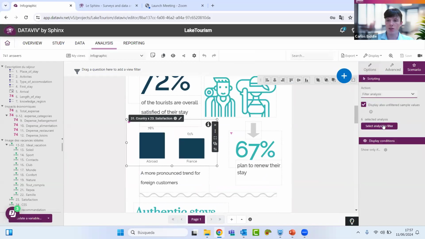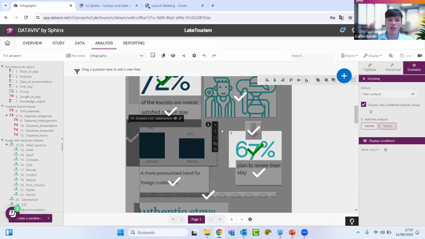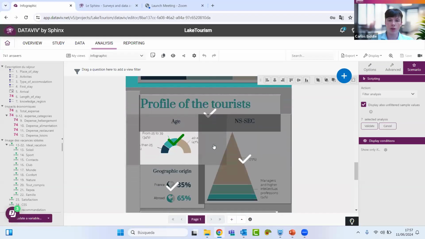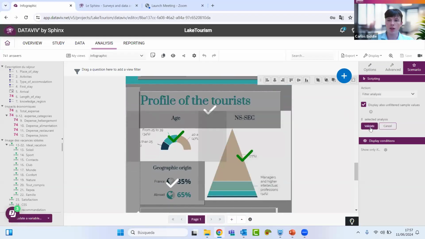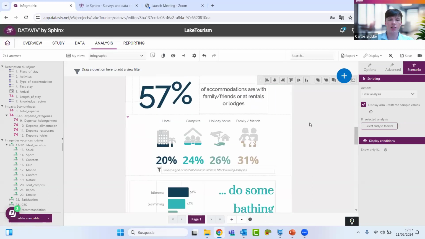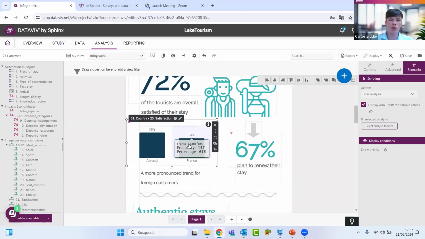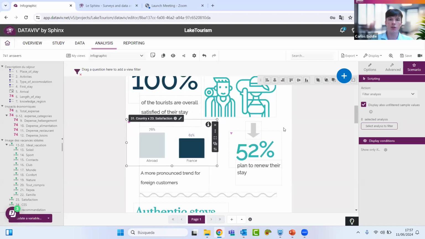If I do filter analysis, I can select different charts here. Most of them have already been selected, but then click on validate, and now viewers can click on different elements of the chart. So if they click on France, it filters the data for French respondents, and if they click on abroad, they see the numbers for foreigners.